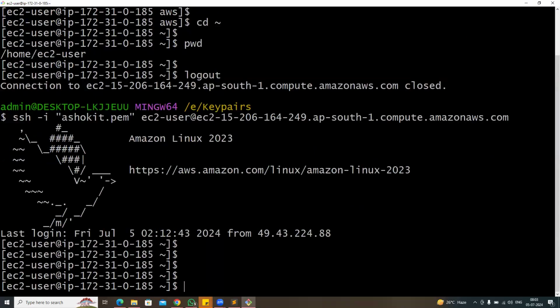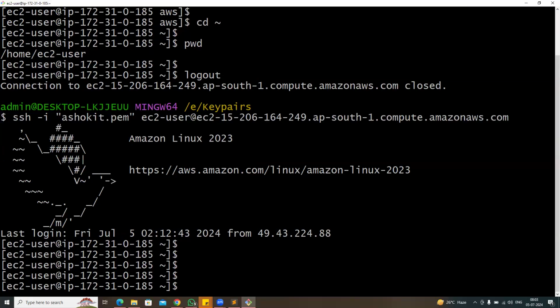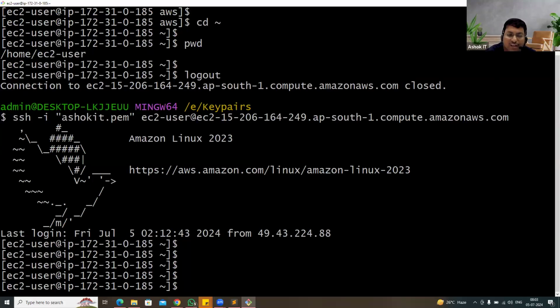Sir, what if we lost that PEM file? If you lost the PEM file, you can connect to that machine, but a lot of admin activities you need to perform. In AWS, there is a concept called EBS volume. If you know that, then you can recover that PEM file. But it's not that easy. So we need to keep those PEM files very carefully.